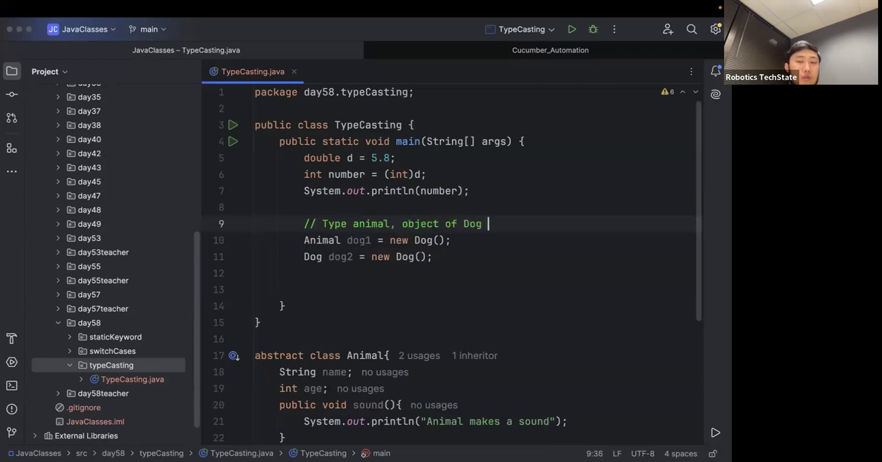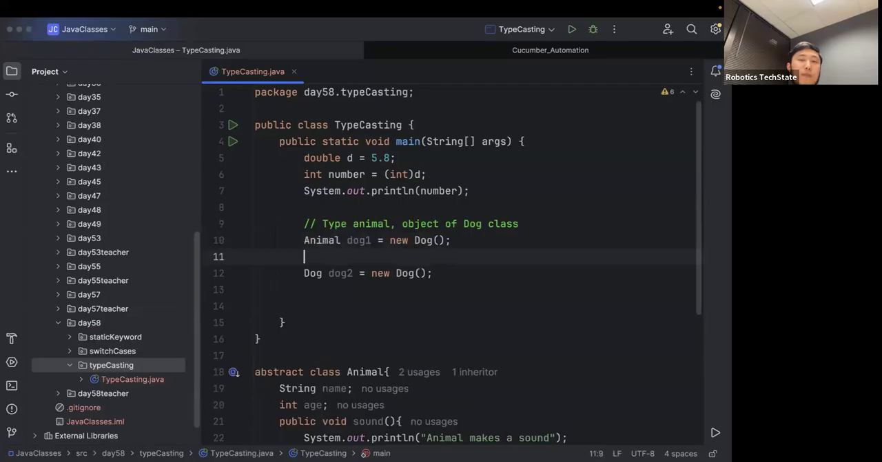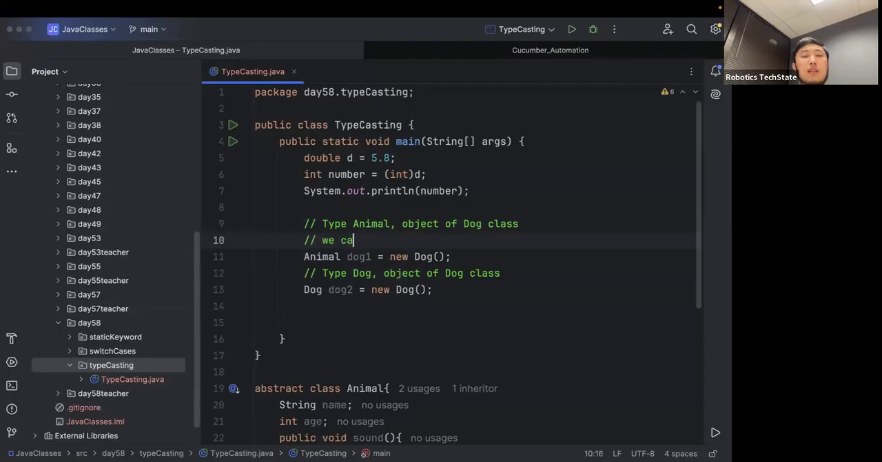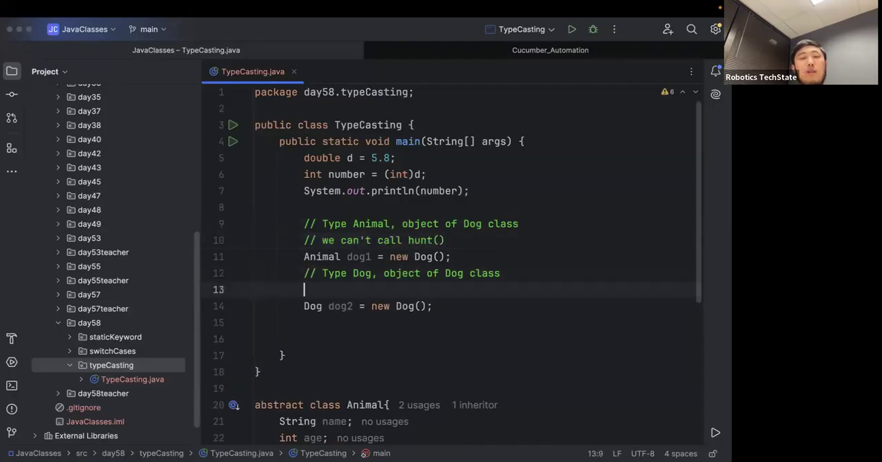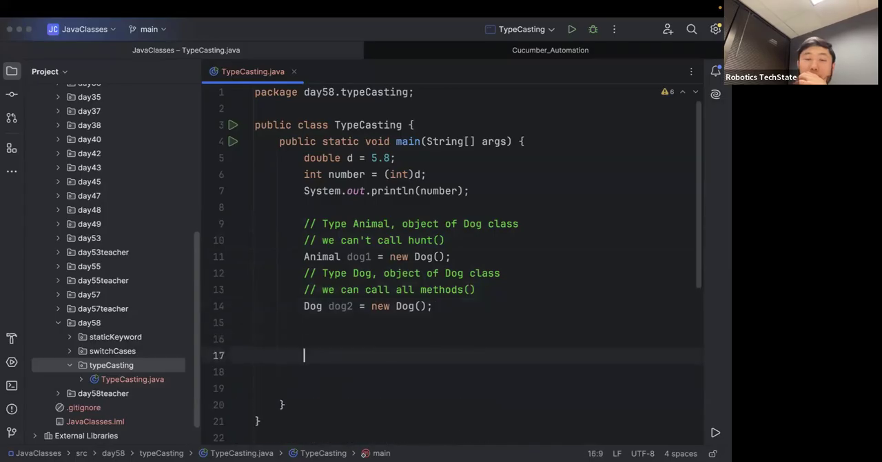Object of dog class. Type dog, object of dog class. Here we can call the hunt method for this one. For this one, we can call all methods. All right. And then what is called typecasting, guys?